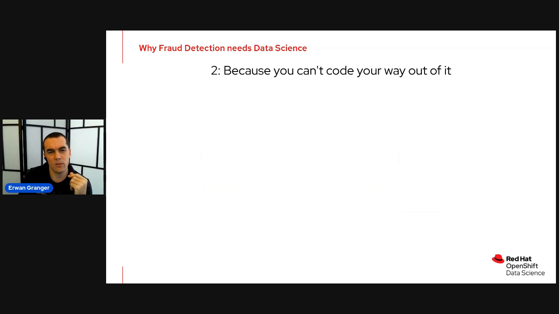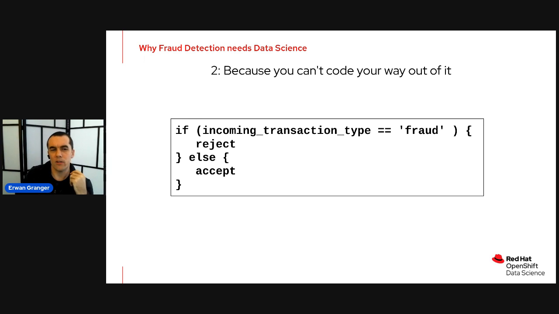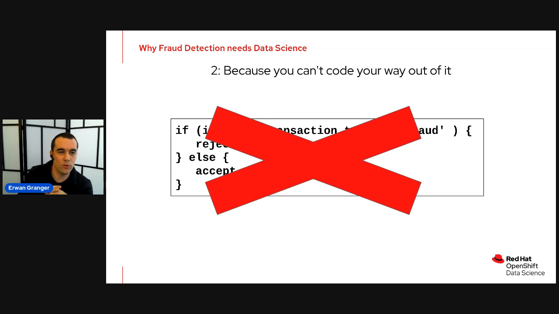But why data science? Well, if you're a developer, you might think, well, that should be easy. I just need to write if incoming transaction type equals fraud, then reject, else accept, right? This would be the traditional coder slash developer thing. Obviously, this is not something you can do, right? If it were, then probably we would not need data science for these types of things. You don't know in advance when a new transaction comes in. Is it going to be a fraud? Is it not? We can't have it coded like that.